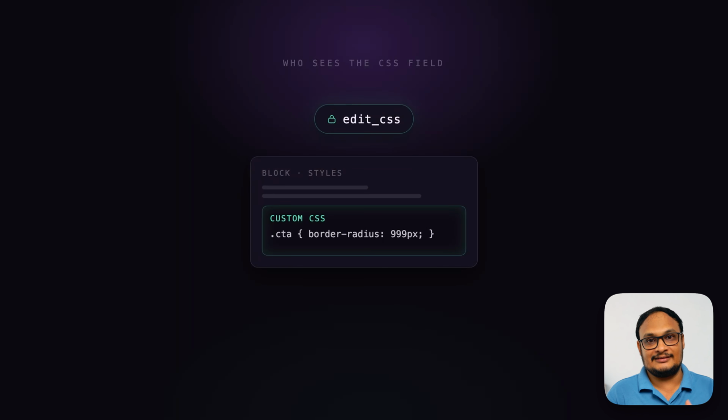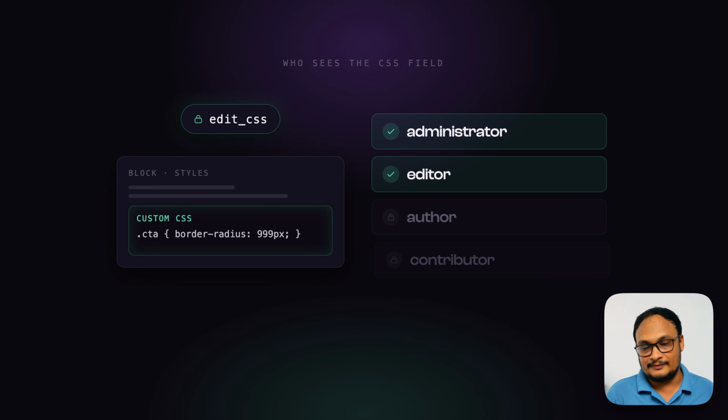And permissions. Only users with the edit CSS capability see this field. Typically administrators and editors of your WordPress website, which is a reasonable default, but it means that if your client edits their own pages as an editor, they can now write CSS directly on the live website with no review, no staging, and no undo beyond a revision. Think about whether you want that before you hand over the keys.